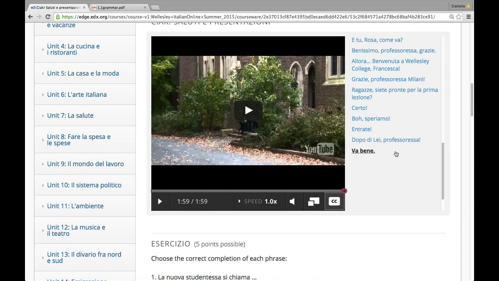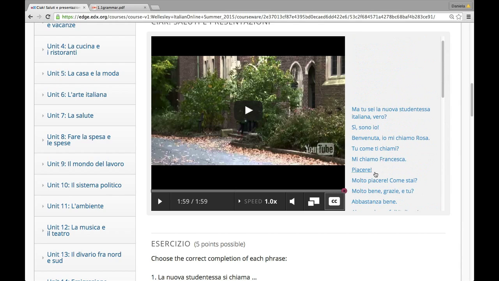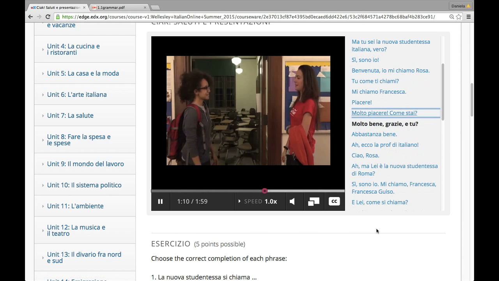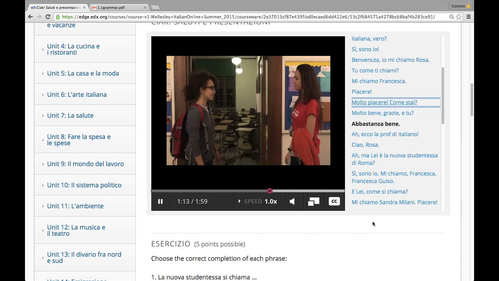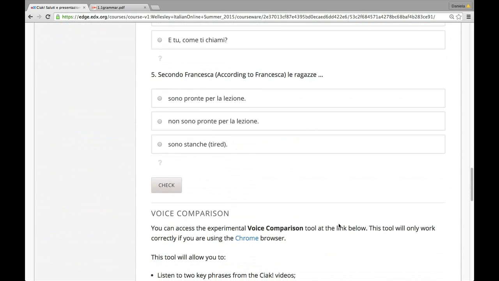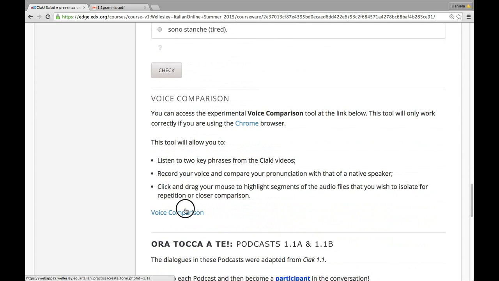This feature also allows you to go back easily to any section of the video by clicking on the corresponding sentence. Voice comparison. This experimental feature consists of a brief activity that will allow you to practice pronunciation and intonation.